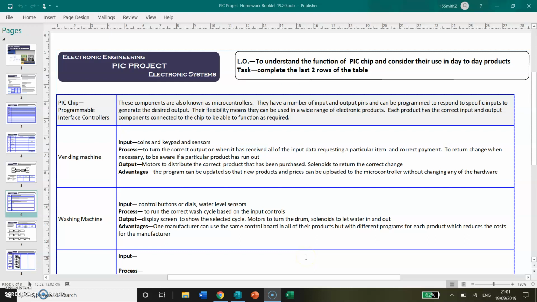Okay, so we're building a circuit in class which has got a PIC chip in it. But what are they actually used for in the real world? A PIC chip, a programmable interface controller, is used in so many different things. You just really are unaware of where they are. There's a sheer quantity of them in your car for a start.